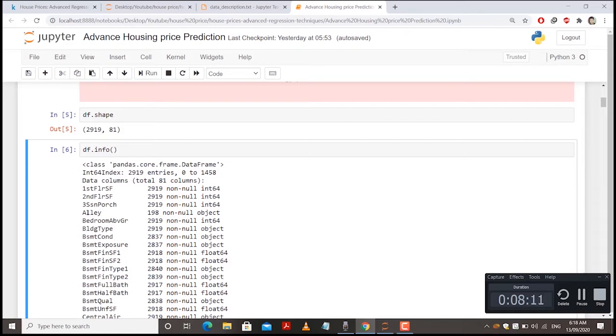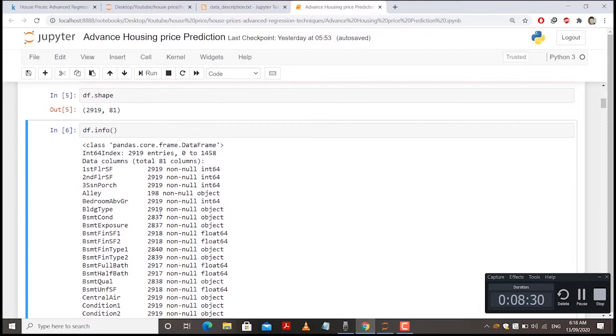But you can see in the alley, there is only like 198 non-null values, which means its column is only filled by 198. So we don't need this kind of data frame, because there is too much null value.